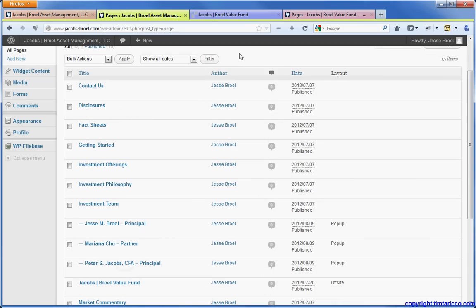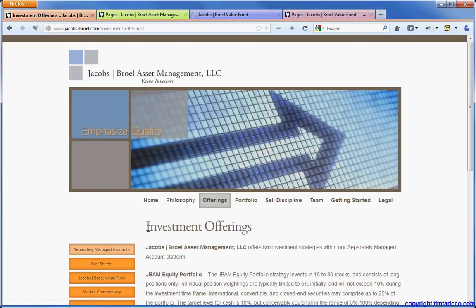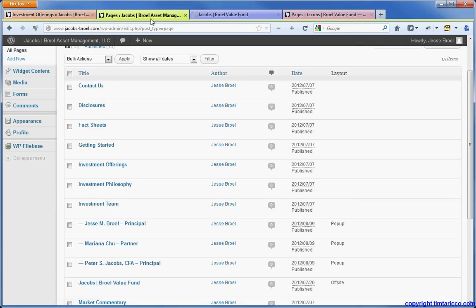Editing these is pretty easy. First, you need to find the page you want to edit. What you see here is the page titles, which in some cases doesn't match up with what you might see over here on the navigation. Navigation titles are a little smaller. So if I click offerings, I'm taken to the investment offerings page. As you can see here, investment offerings. So to edit this page, I would go to the investment offerings and I could click the title or click edit.